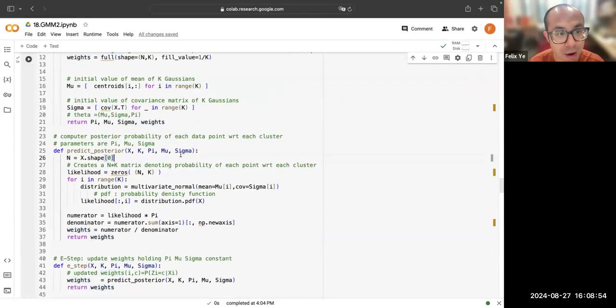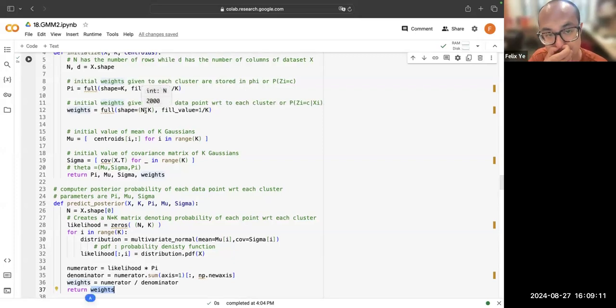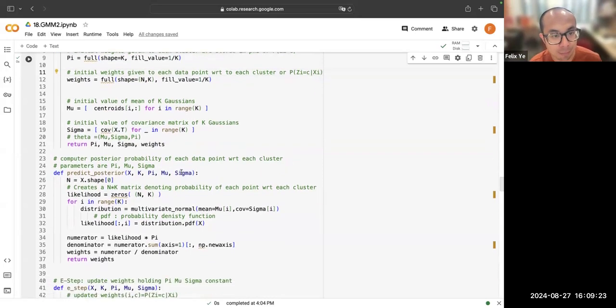And right here, we know in the E step, that's basically computing the posterior probabilities for each data point with respect to each cluster. So basically the output will be my weight. Weight is the matrix we have talked about. The size of it is n by k. So this is basically the probability z_i equals c, conditional on x_i. So right here, what we do is we create this n by k matrix denoting the probability of each point with respect to the cluster.